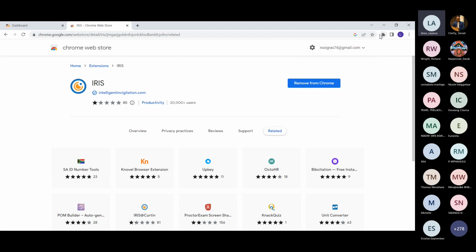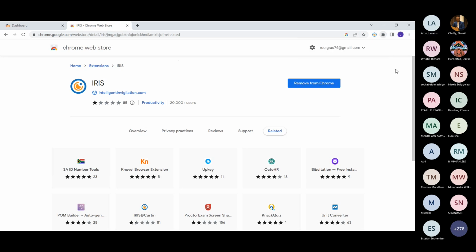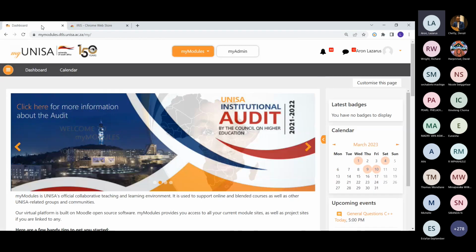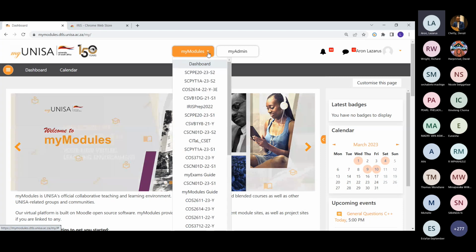My icon is back. If you want your icon to remain on your taskbar on the top here, you click on this little puzzle piece and you click on this pin, and then it will remain here. And this sometimes is useful. Okay. Now that IRIS is installed, I go to the exam site.